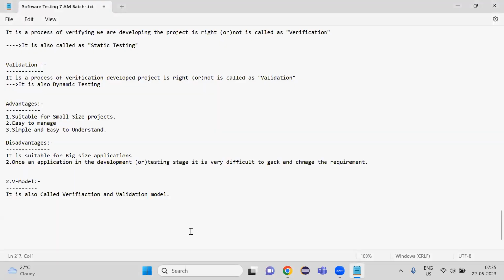Understood? Coming to the V model, it is also called verification and validation. And it is suitable for which size applications? Small size applications. Why? Because this model belongs to which type? Sequential model.